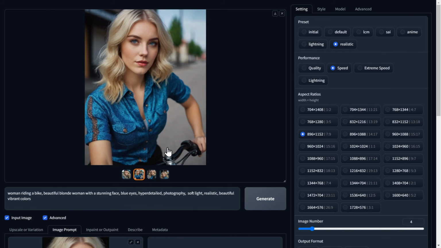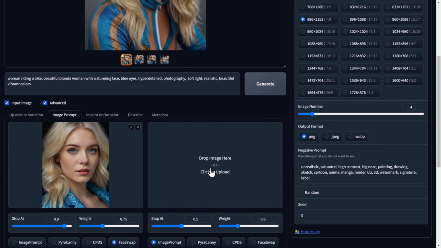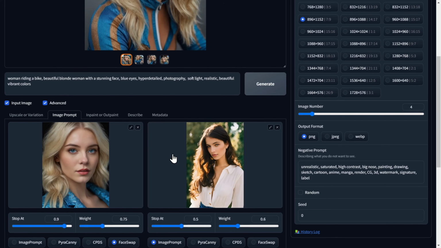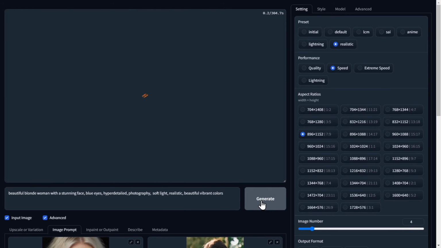We can also use a certain pose of a different person and make our character have the exact same pose. In order to do that, we need to come down here and upload an image to one of the boxes. I will upload this one. As you can see, this girl has a very distinct pose, which in order to replicate with our character, we need to come down here and enable the PyraCanny option. What this does is recognize poses and keep them the same in new generations. So let's come up here, delete the woman riding a bike part, and click on Generate.